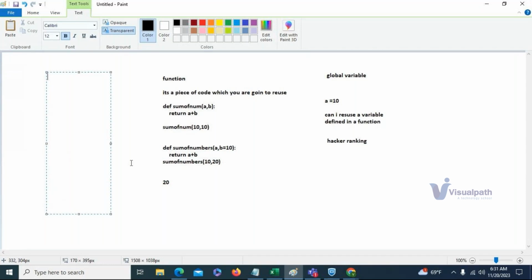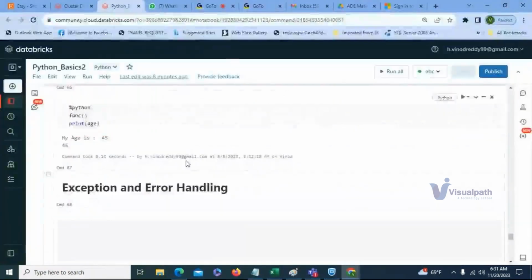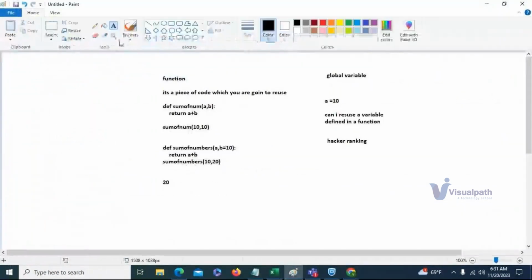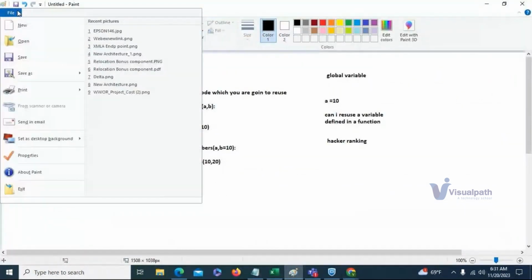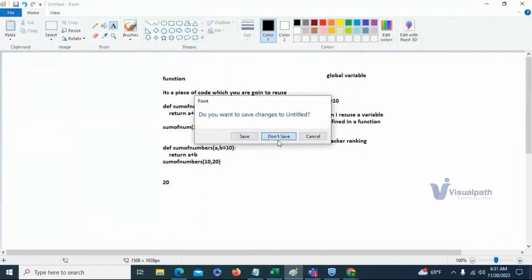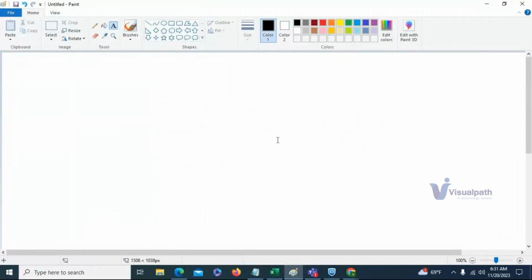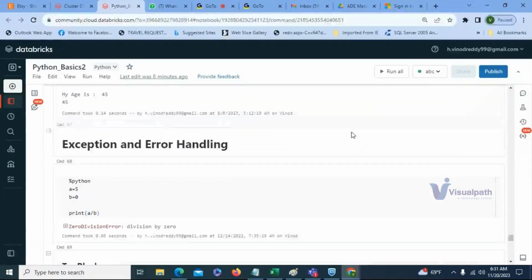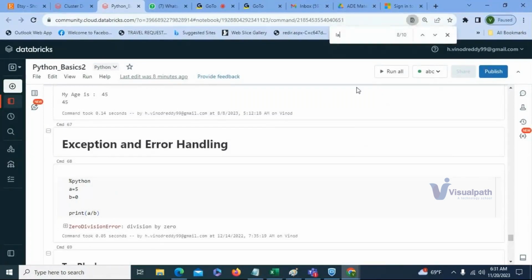Fine. There is one thing called a lambda function. How many of you have heard about lambda functions? Anybody heard about lambda functions? Whoever has an idea can tell me. Otherwise it's okay. I just wanted to know whether anybody knows.